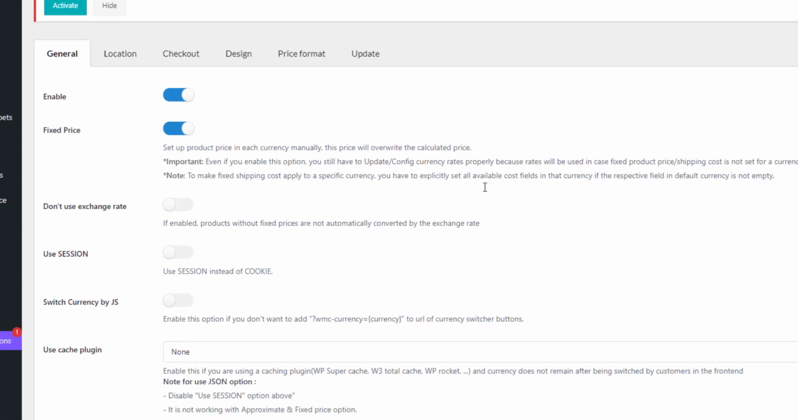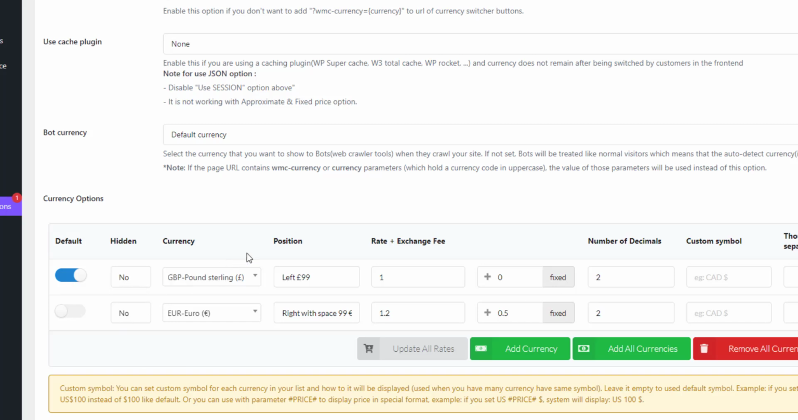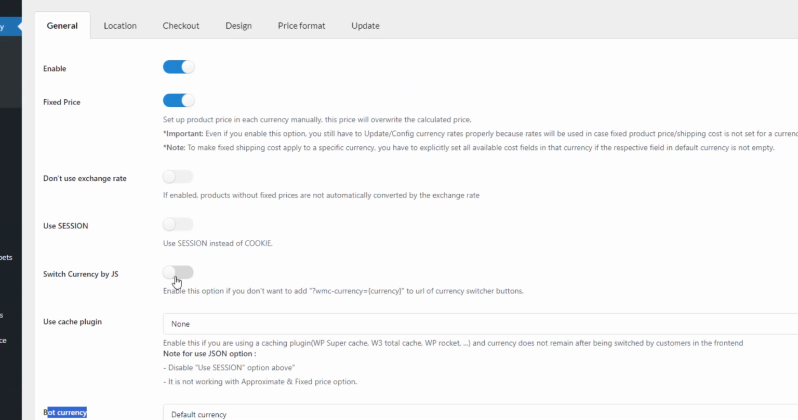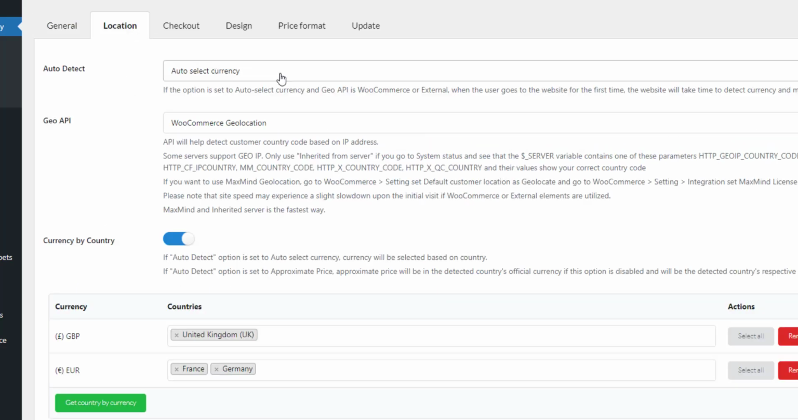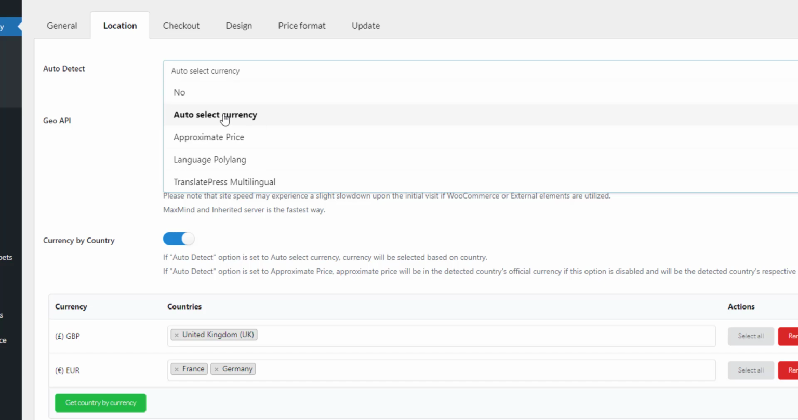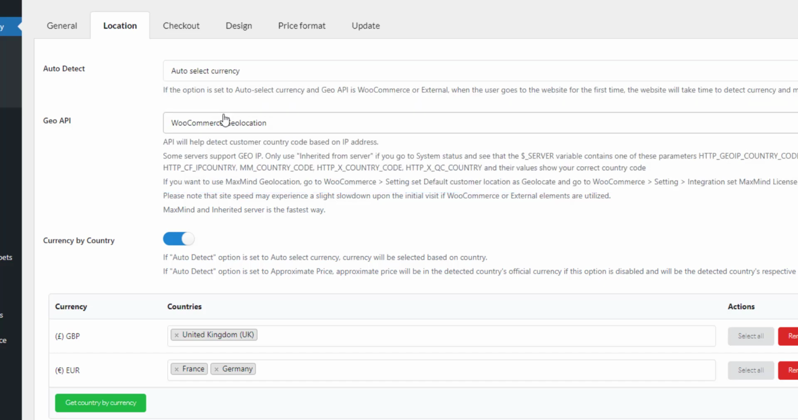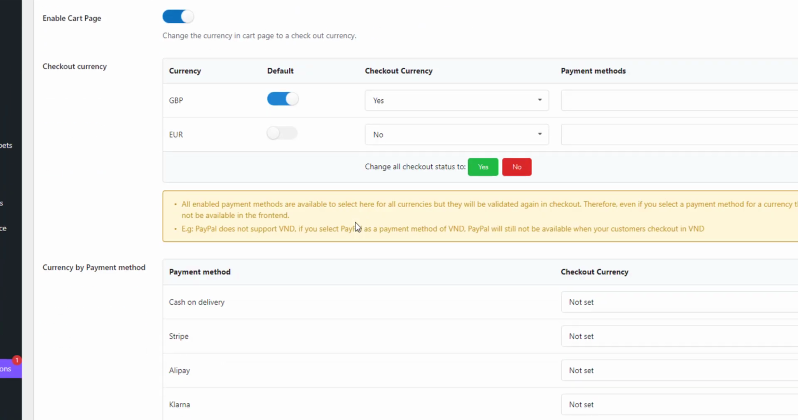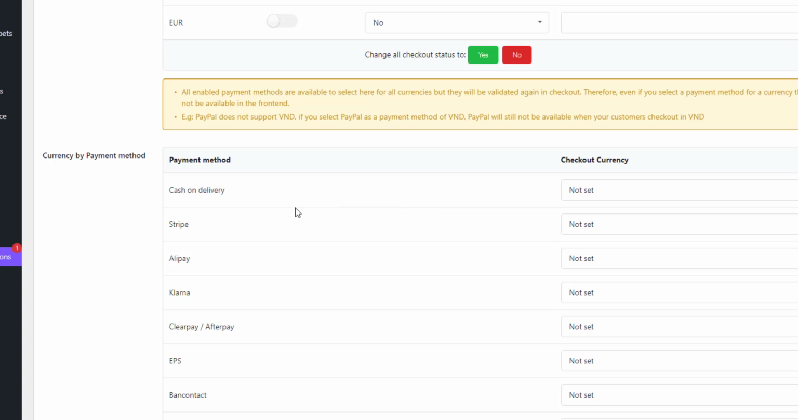So with the Pro version active, I can add more than 2 currencies. I can tell bots what currency to use and switch currency with JavaScript. I have auto select currency, which I didn't have previously. I can enable the selector on the cart and on the checkout. I can select certain currencies. I can select certain payment methods.